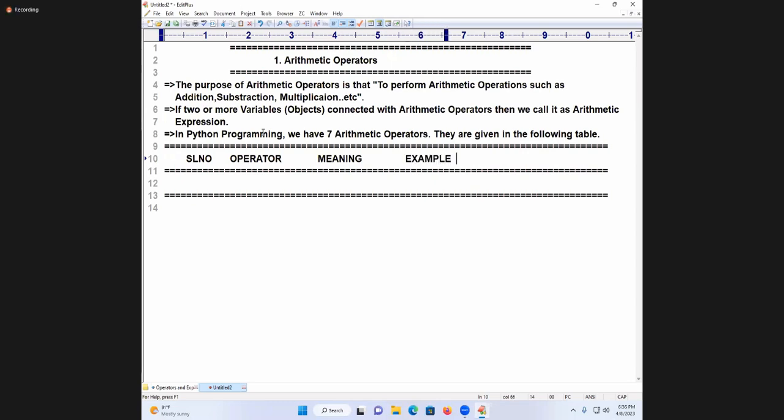Carefully understand. What are my values here? A is equal to 10. B is equal to 3. A and B are called objects, variables. Every variable in Python is called an object.